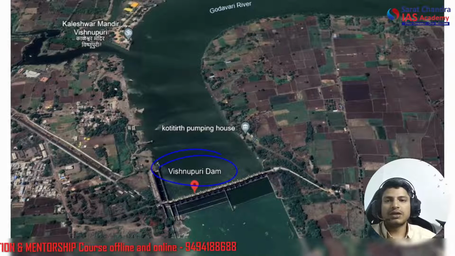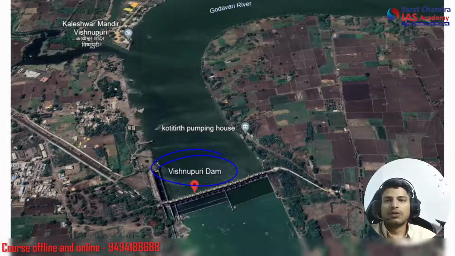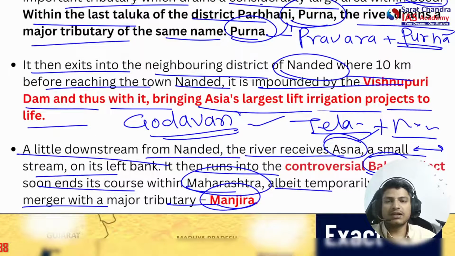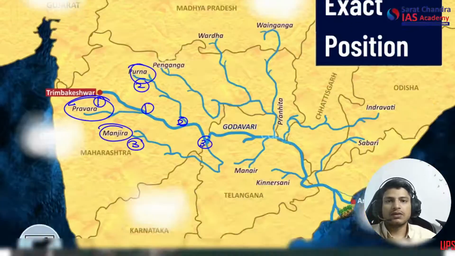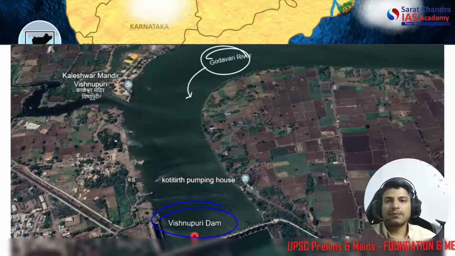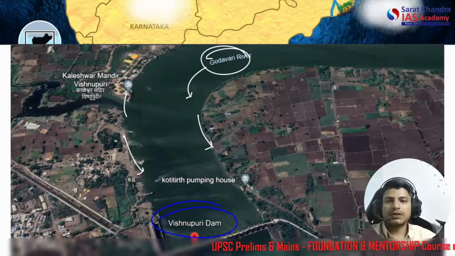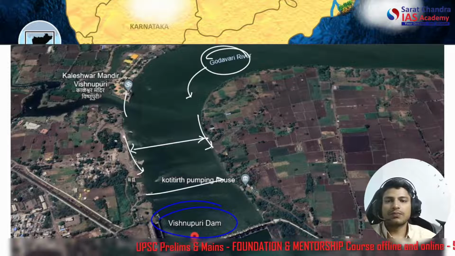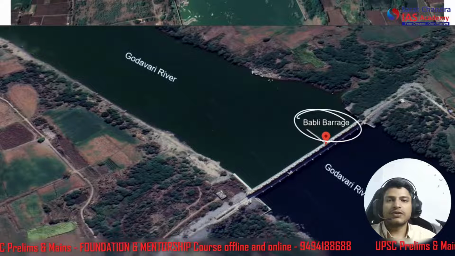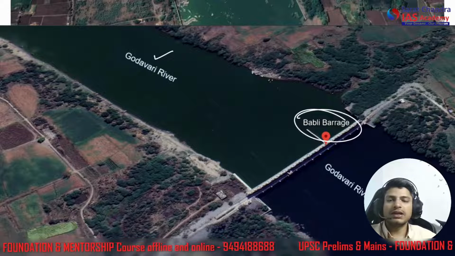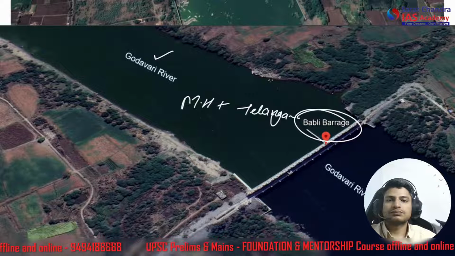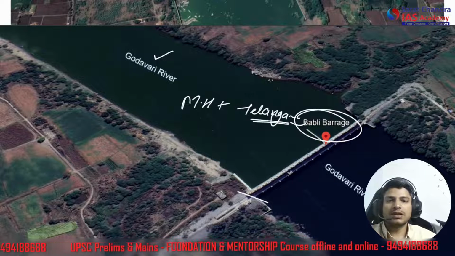Now we see the Vishnupuri Dam here. Which dam do we see here? Vishnupuri Dam, Asia's largest lift irrigation project, located on which river? Godavari river. You can see here such a wide river. On this Vishnupuri Dam, the last dam it sees in Maharashtra, and then it is the Babhli Barrage, a very controversial project between Maharashtra and Telangana, again on the Godavari river. Very important. You can see the bridge and the barrage here.